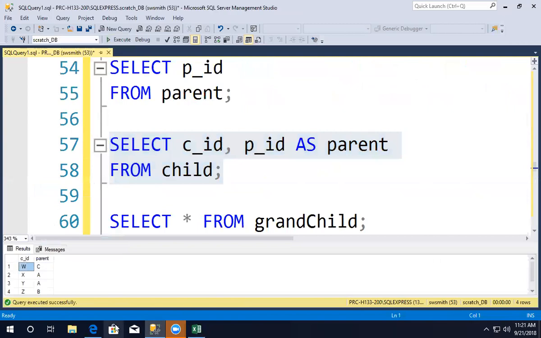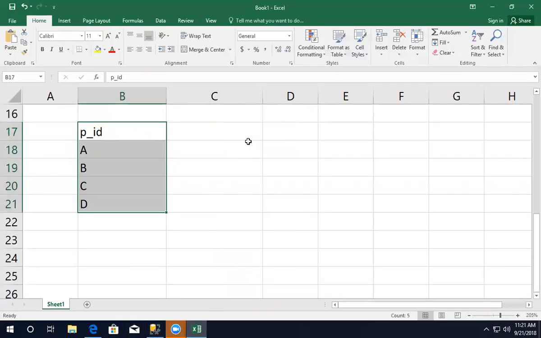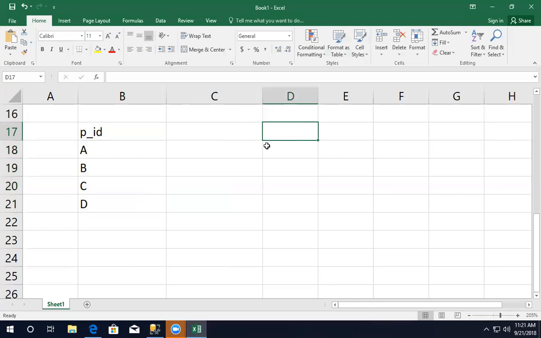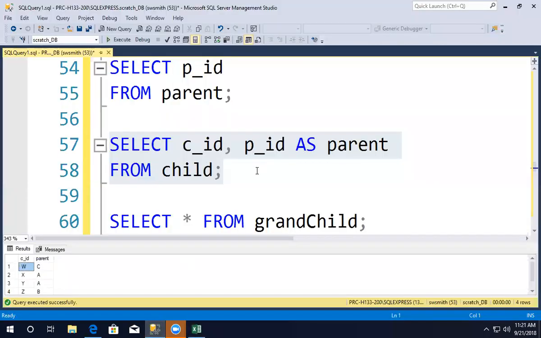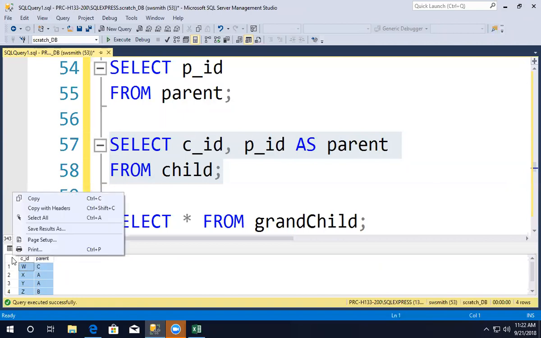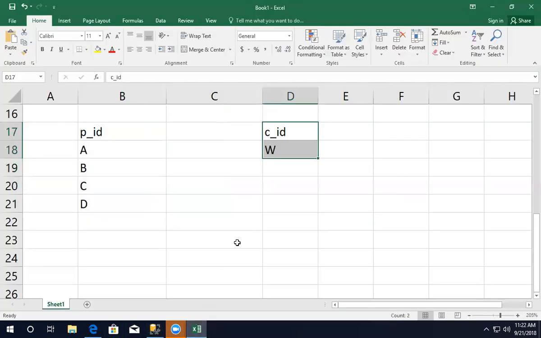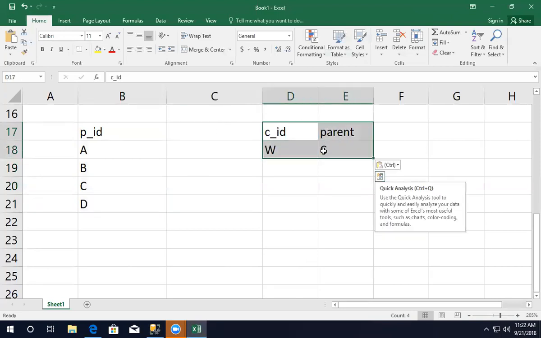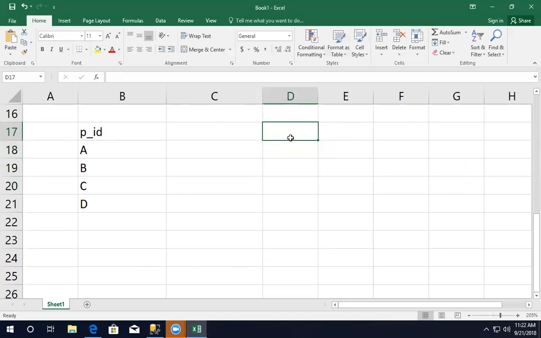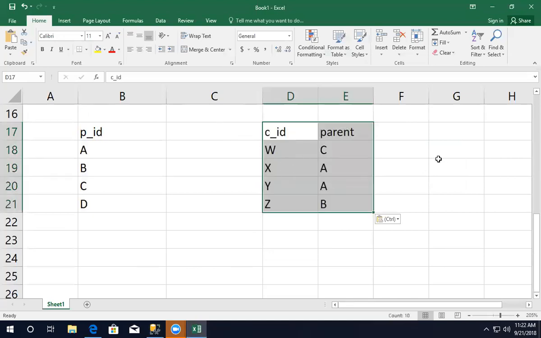And here's the child. Huh? Why don't I see more than that? Oh. Didn't copy it right. I'm not doing something right here. Copy. Okay, there's the child with the parents.